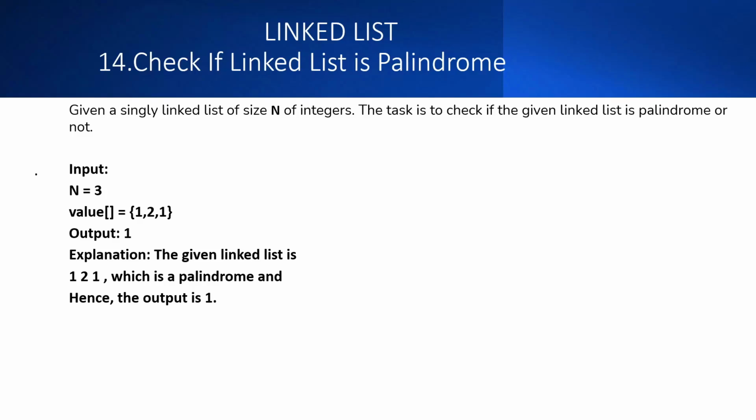Check if linked list is palindrome from the topic linked list in Geek for Geeks must do coding interview questions. Just have a quick look at the question and be discussing the meaning and the approach behind it.